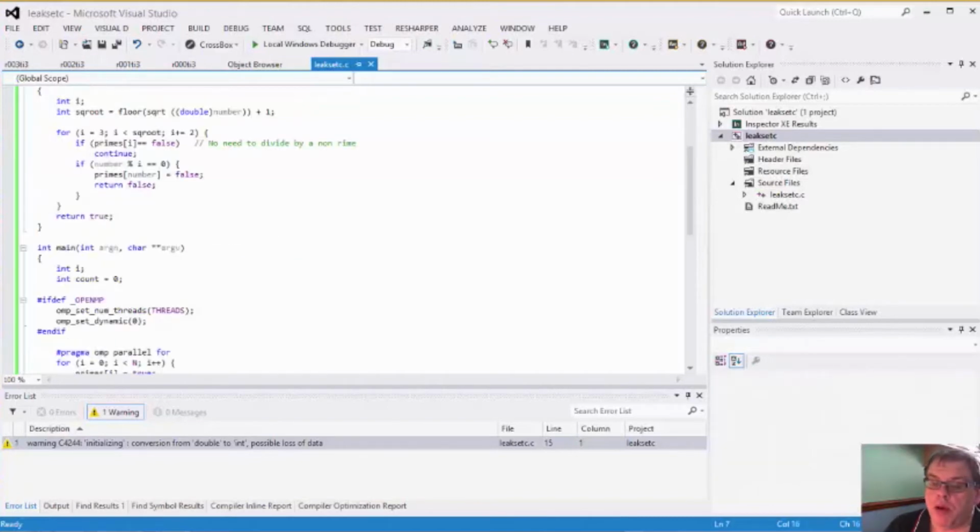Now, we're going to run the program to calculate how many primes there are between 3 and 5,000. And I'll tell you that the correct answer is 668. If the program is run without any threading or just one thread, this is the answer it produces.